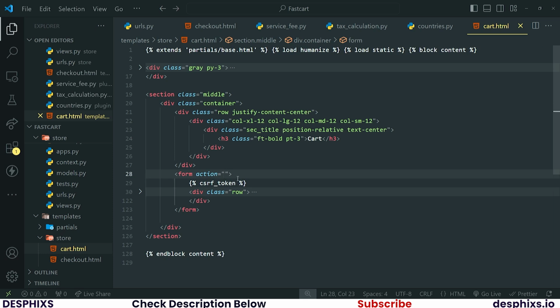So action is basically something that runs whenever your form submits. Action is like, okay, whenever this form submits, what do you want me to do? Where do you want me to go? Where is your logic placed? I will go over there and run your logic. That is basically what action does. So our logic is placed in the store create underscore order.